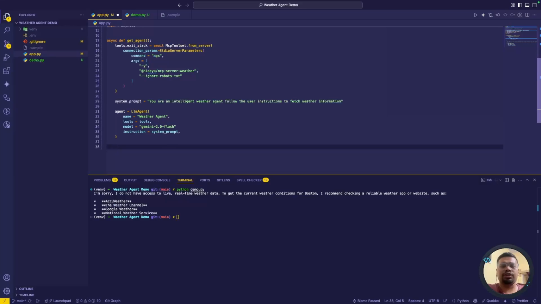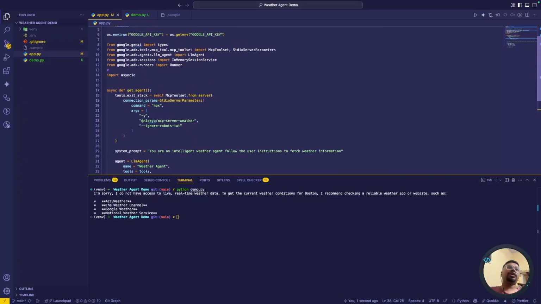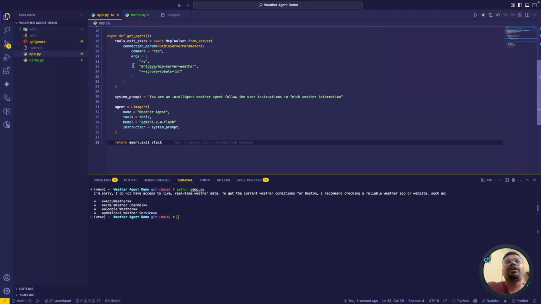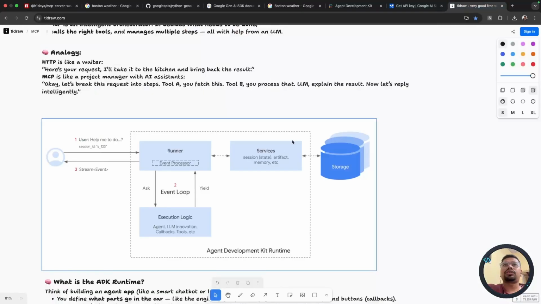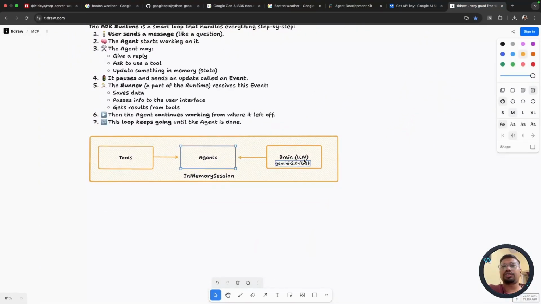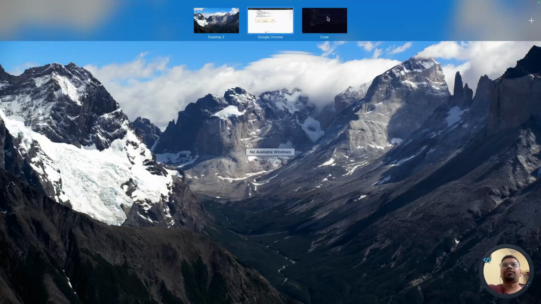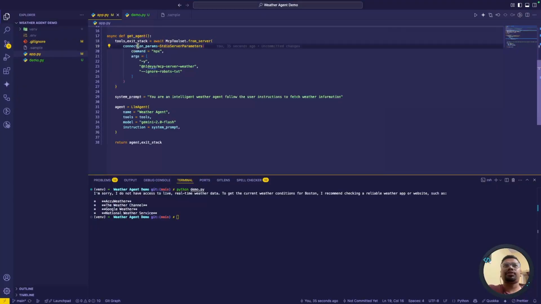And this function will return agent, comma, exit stack. A very simple piece of code. It's doing nothing. It's just adding an MCP from, again, shout out to H1Day for creating this MCP weather server. And we are just using an existing MCP server and declaring an agent. So we have this part now, basically in simple terms, an agent which has brain as Gemini 2.0 Flash and tools. And tool is basically our weather tool over here, right?